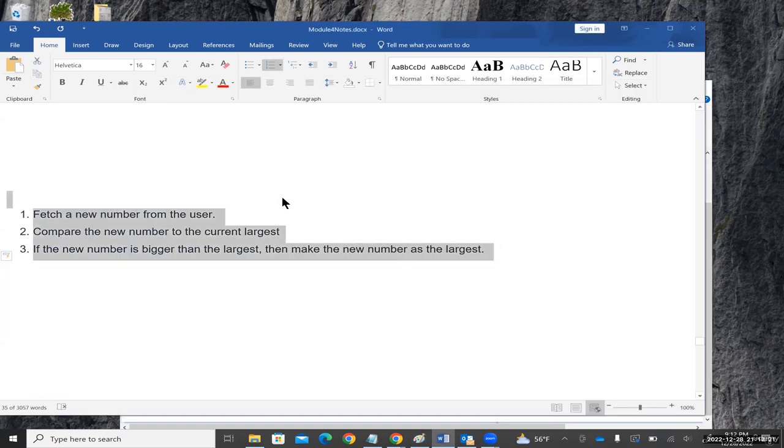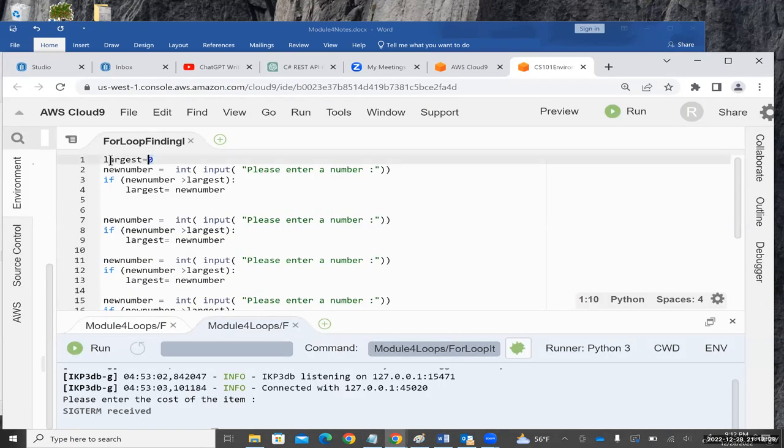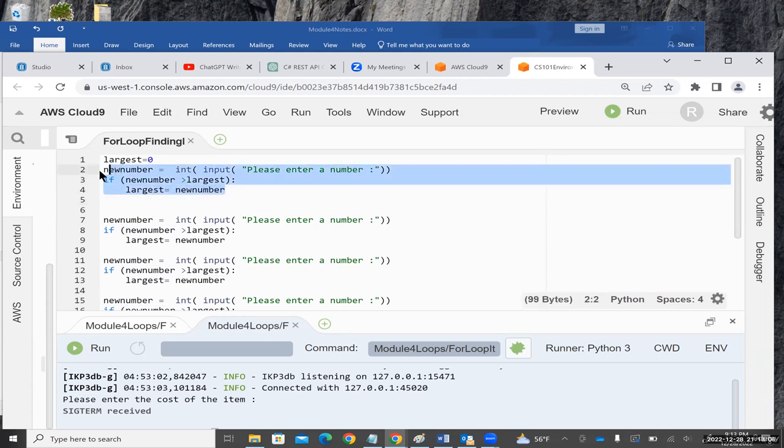Now let me write this code. I've got largest as 0, and I'm taking a new number into a cell called new number. If the new number is greater than the largest, what do we want to do? We want to copy this new number into the largest cell. And if it is not, we simply ignore it. We don't copy this new number into the largest. So that is these three lines of code. Takes one number.